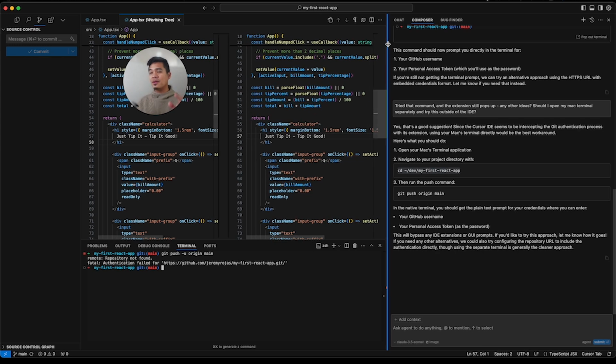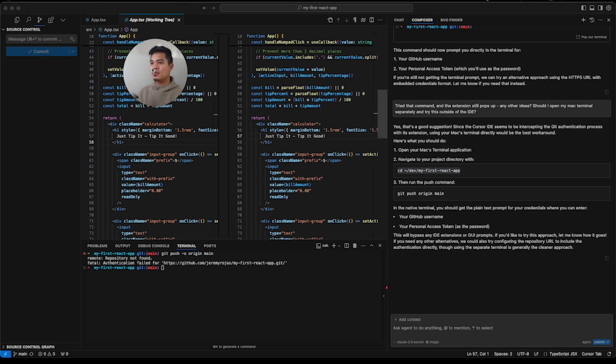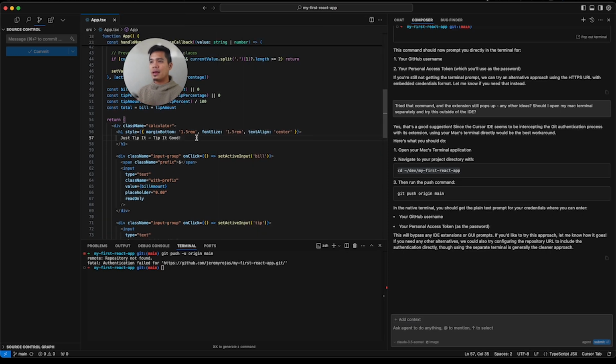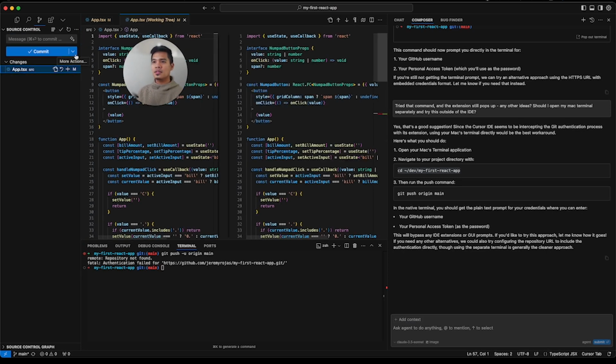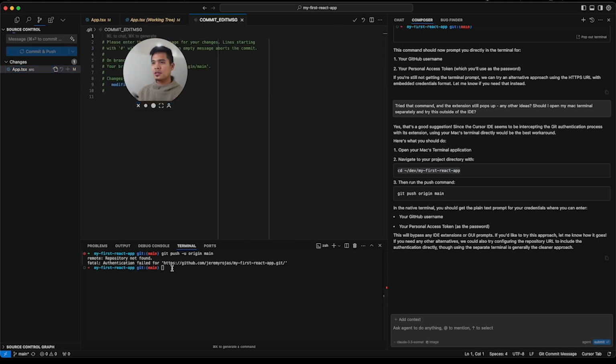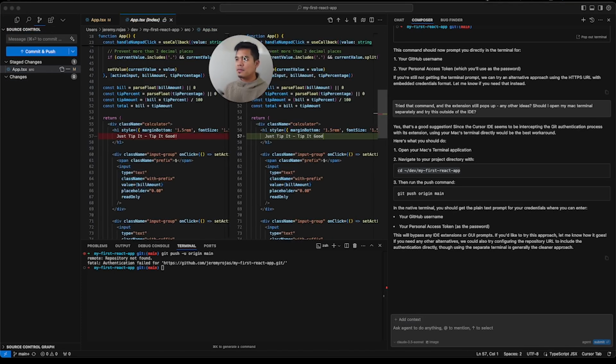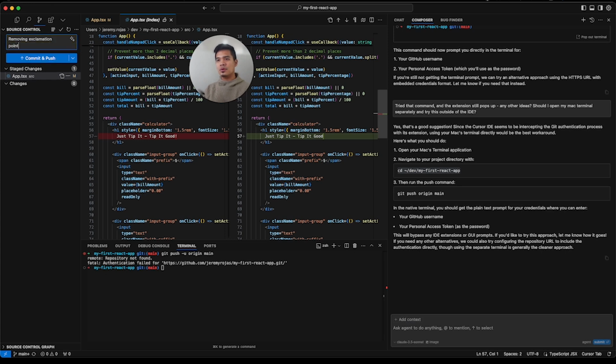So just to verify one more time that you can push now with your personal access token, let's go back to App.tsx, remove the exclamation point, click save. We're going to select this, and to do a commit and push all in one, you can actually just click this drop down over here and click commit and push. So clicking commit and push. So the commit failed because I didn't add a commit message. I forgot about that. So add "removing exclamation point." Now we can select the file again and do a commit and push. So that should do it.